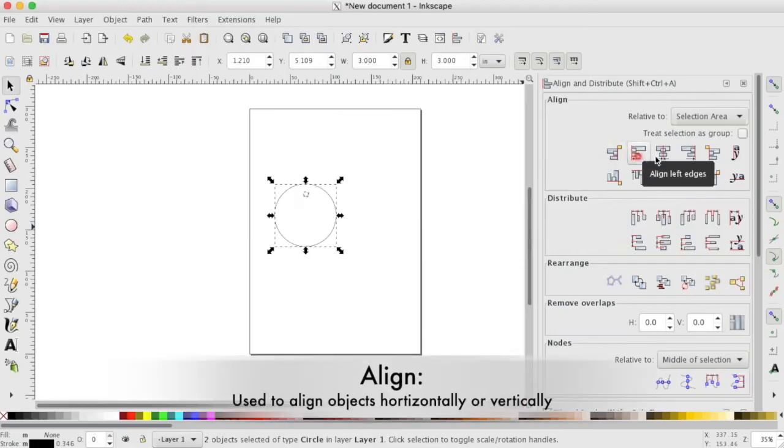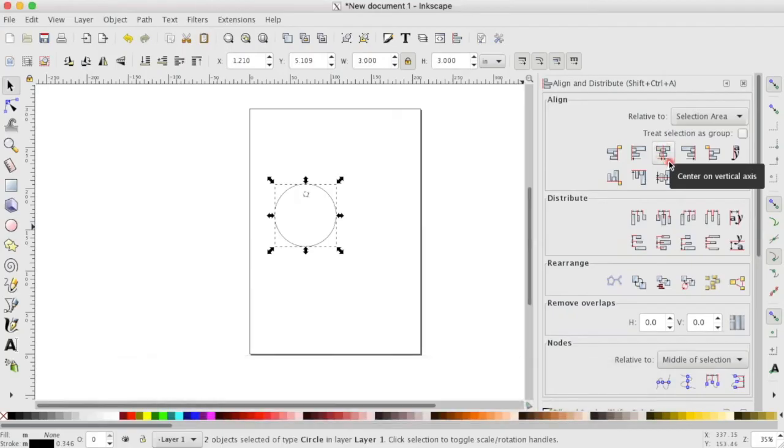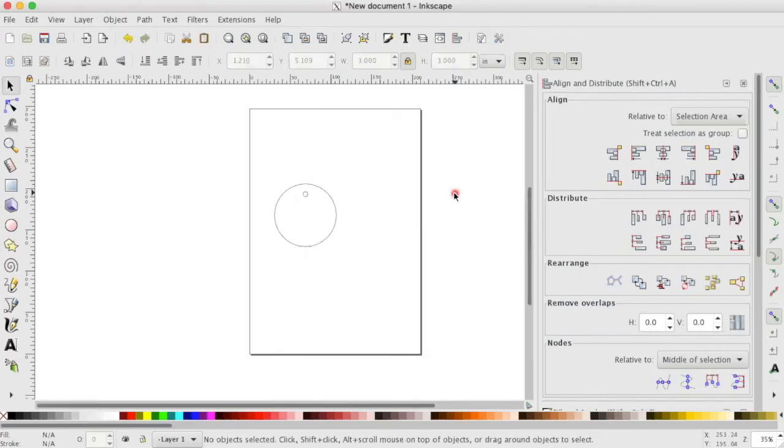At the top are the align settings. You'll notice different icons for alignment options. On the top row, there's a setting for center on vertical axis. Once you click on it, you will notice that the small circle has shifted. This means that the two circles are now center aligned. Our design is all finished.